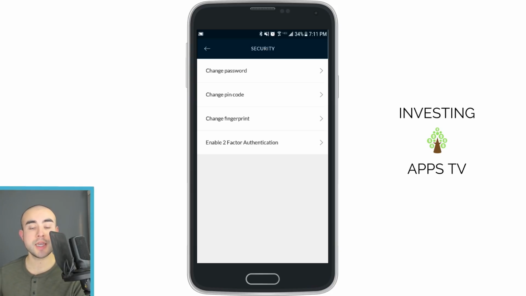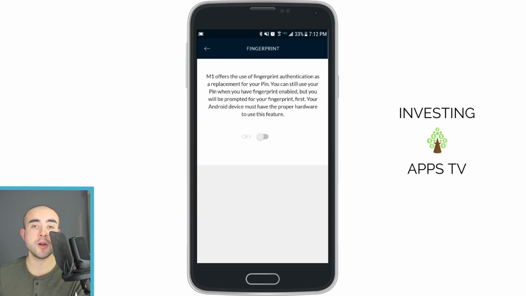M1 Finance, I will say, has quite a few more security features than most of the other investment apps I've tried so far. The first one is a PIN code. There's a 4-digit code you could set up so that in order to open up the app, you would have to enter that 4-digit PIN. Now, if you want some deeper security, you can use fingerprint authentication as a replacement for your PIN.